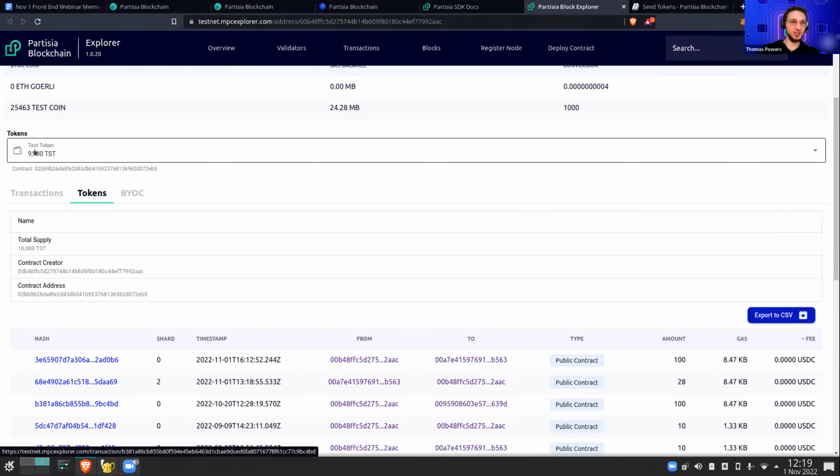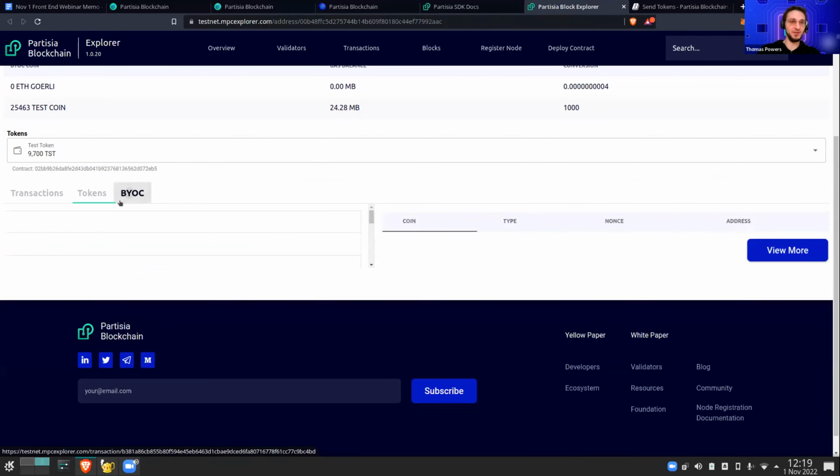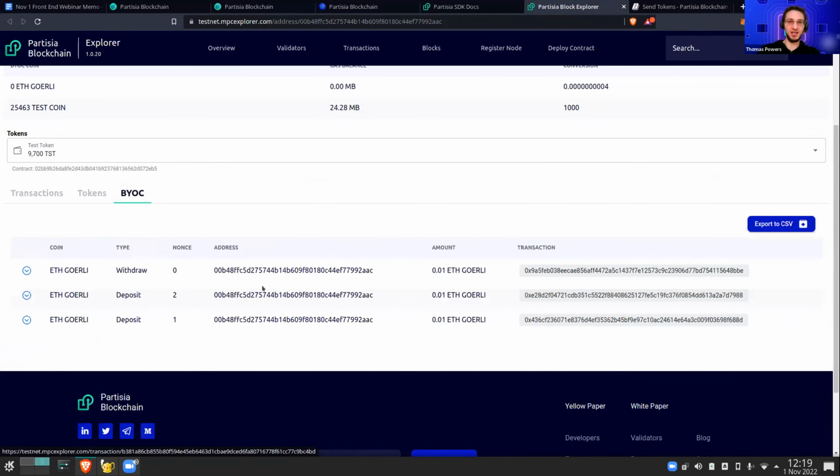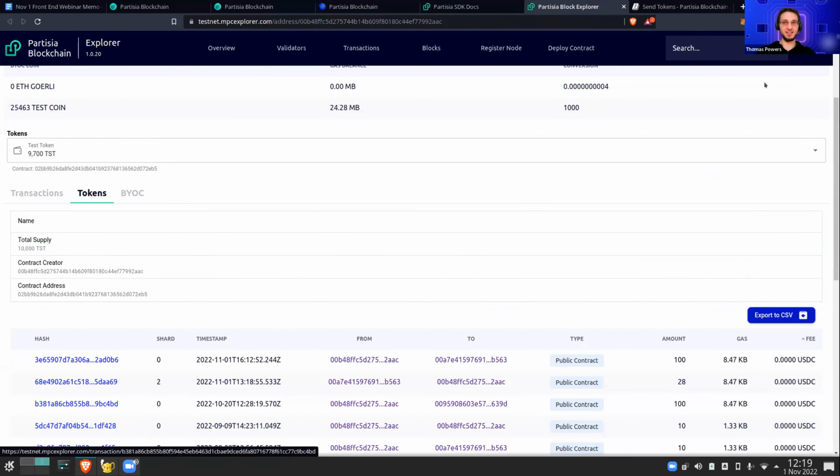Tokens is the transaction, a specific token. In this case, it's my test token. And BYOC is how you fund gas. And you can see these transactions on the actual ETH Golarity chain. So I want to talk about the token that I just created and sent through the wallet.